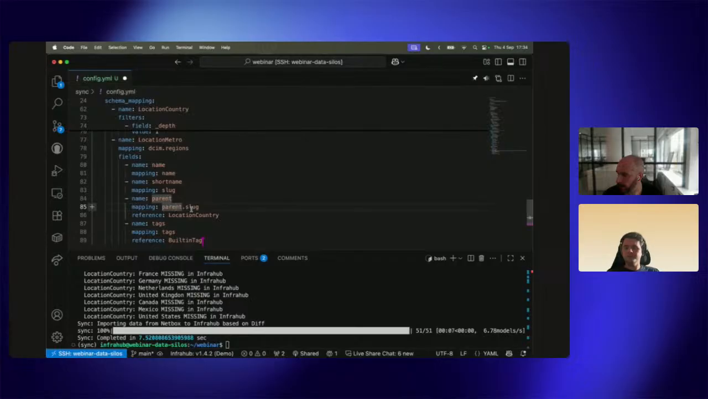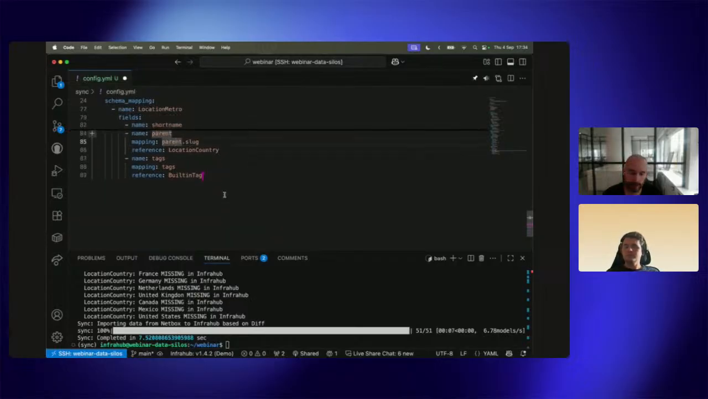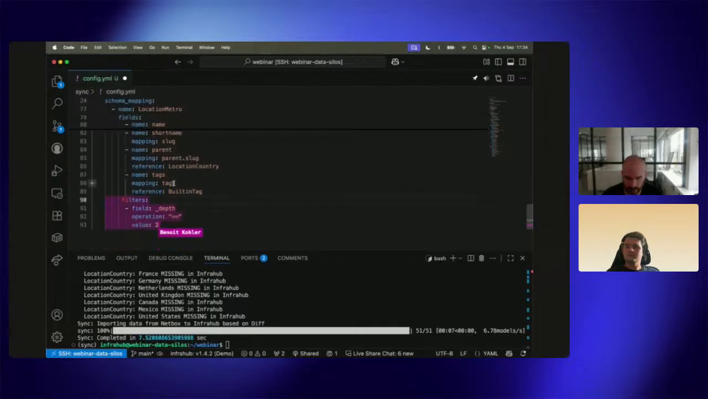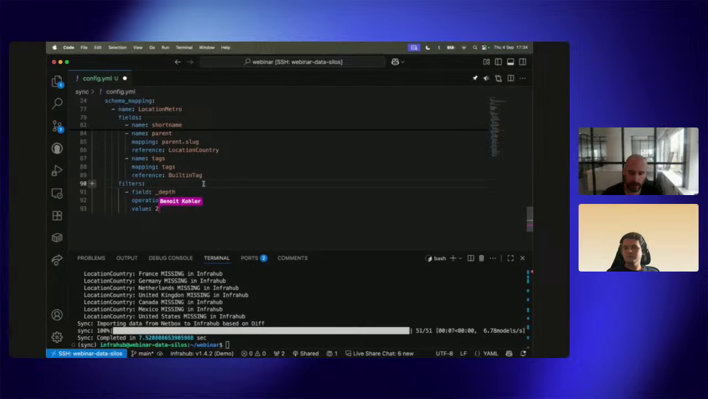Awesome. And last but not least, I need to add the filter because we are now still linking region. Okay. So we keep the same head, but now we have a value of 2 for the depth when we had 1 before. Awesome.